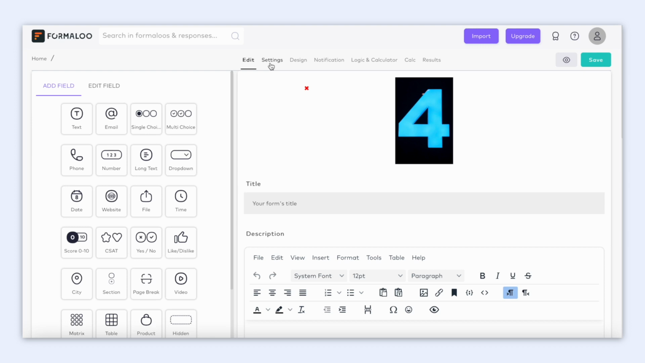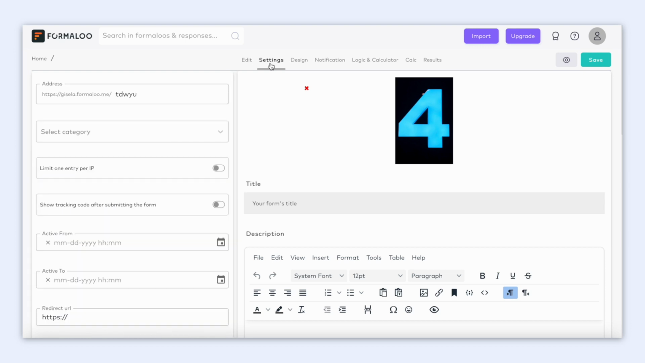Now that you are familiar with the Edit tab, let's head over to Settings. Here you can customize the ending of your form's URL. You can also customize the whole URL. Find the video in the description to see how.